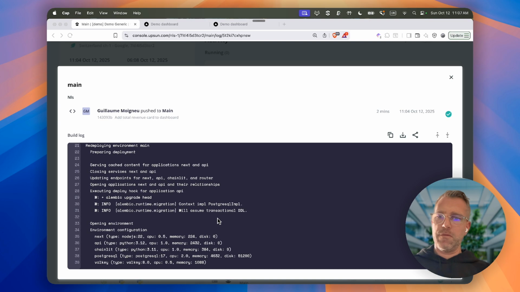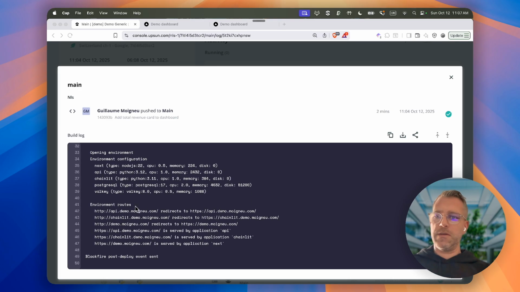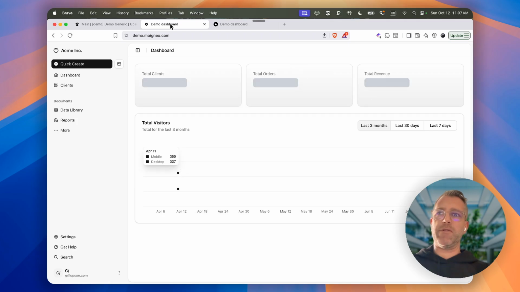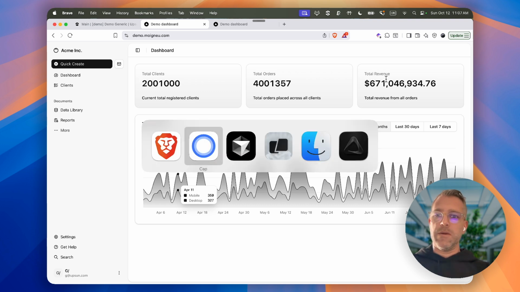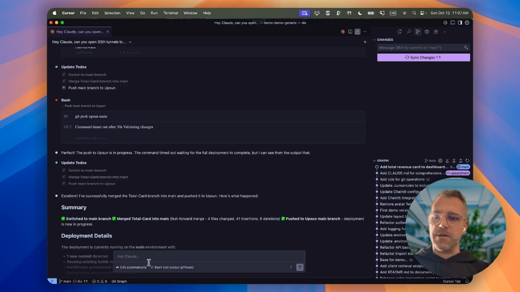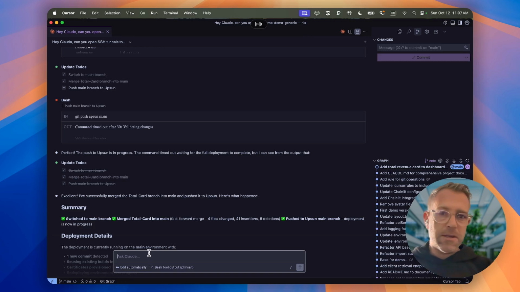Deployment is now going through. We've run the migration, everything's good, and we've got everything redeployed. So now if we refresh our production environment, hey, that's cool. Now everything's in production. So everything's perfect. So now I can go back to Cursor and actually tell it, okay, feature has been deployed. It's great. Can you take a backup of the main environment, please, through the Upsun MCP?